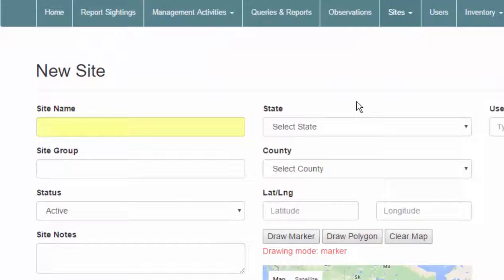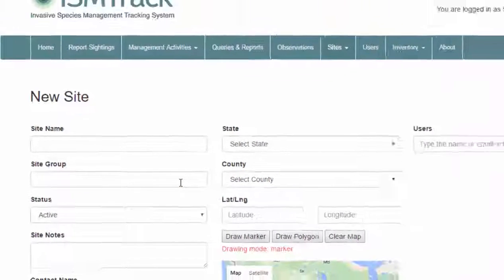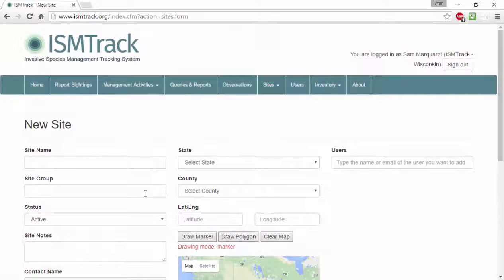The site name field will be what shows up in the Field Data app and also the name you will use to summarize management activities within the site. Below site name, you will see Site Group. This optional field can be helpful if you have multiple sites that you want to tie together to create a group. It is possible to generate summary reports by having a single or multiple sites or site groups.